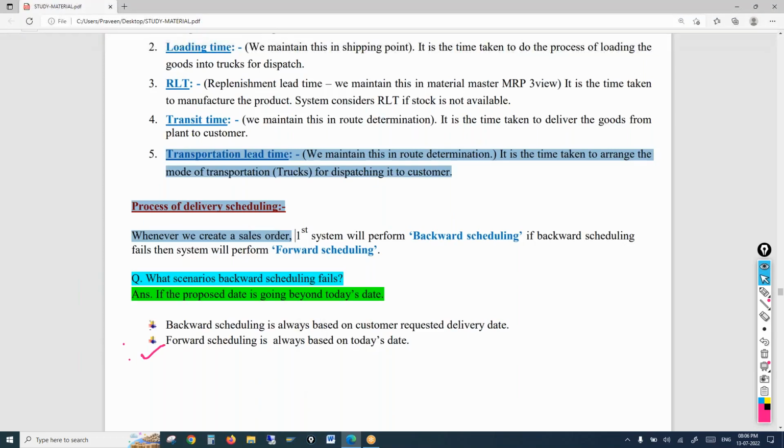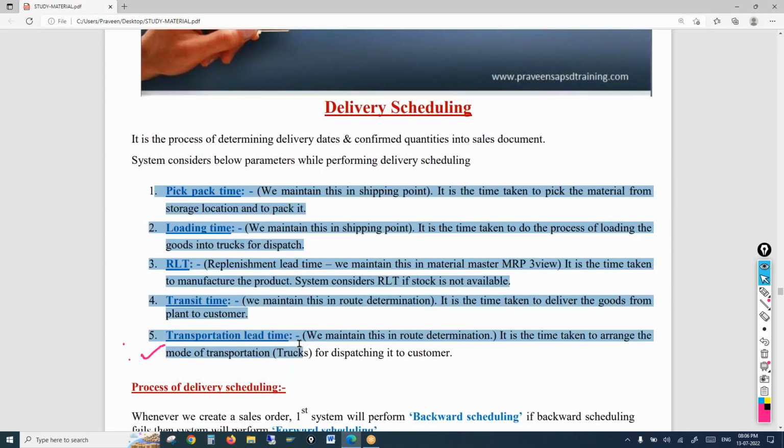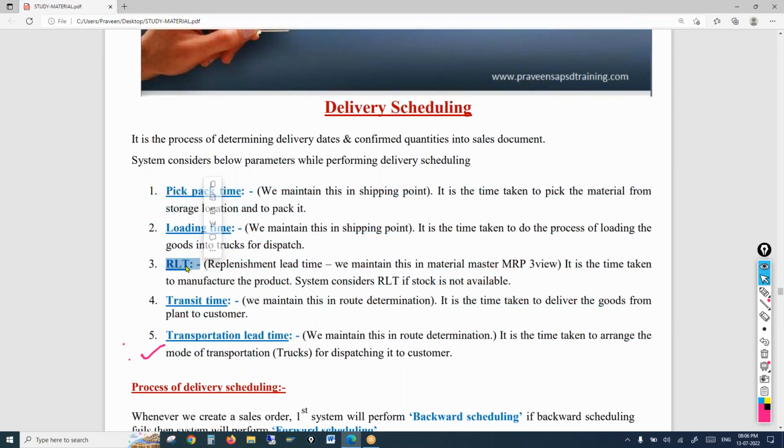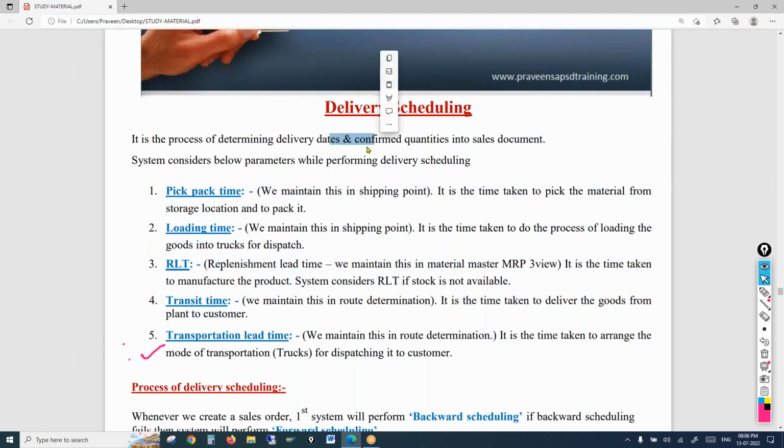So if you want to propose a delivery, then you need to include all these 5 parameters. RLT is optional because RLT will be picked up only when the materials are not available. If materials are available, then system will not consider this, right? So this concept is completely theoretical. We'll learn using scenarios how we could use these parameters to determine confirmed quantity plus confirmed delivery date.